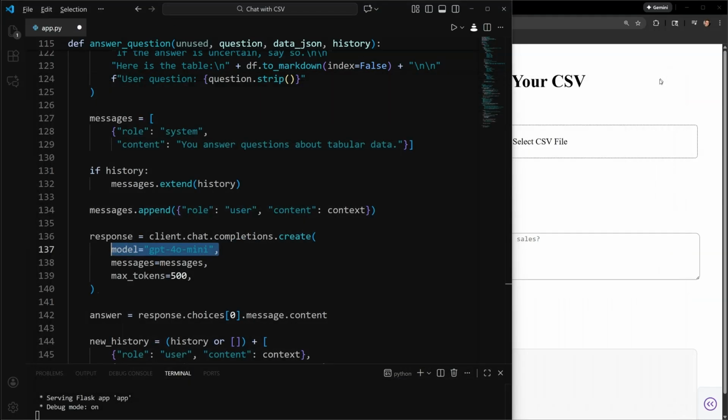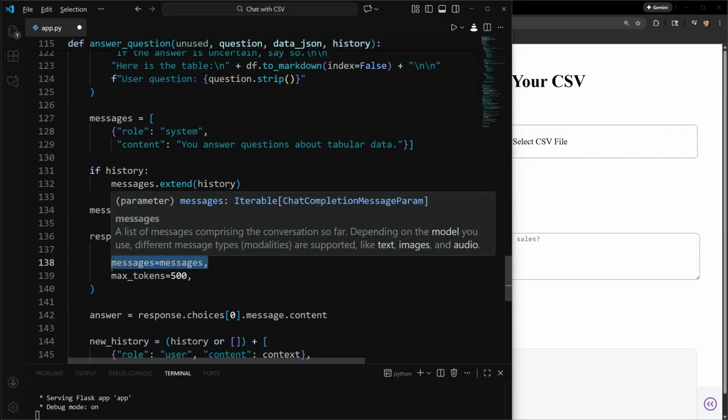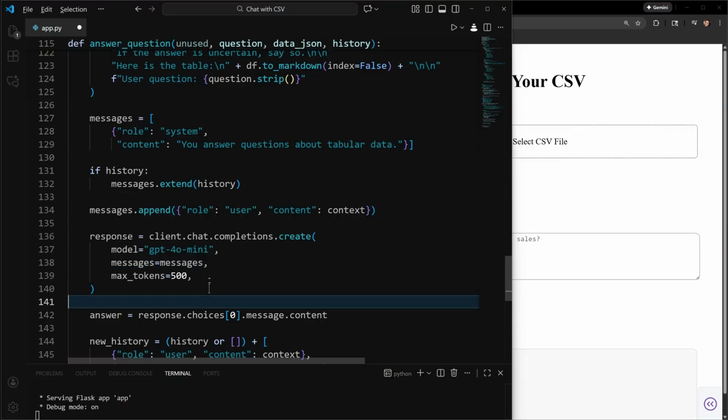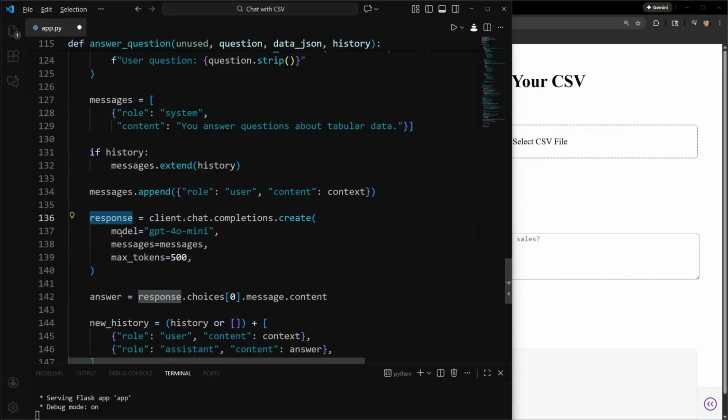To the messages argument, we send the messages we created. This is the content of the entire chat that AI will review to provide us an answer. I set max token as 500 as a cap on how long we want our answer. We store the response from the API in the response variable.